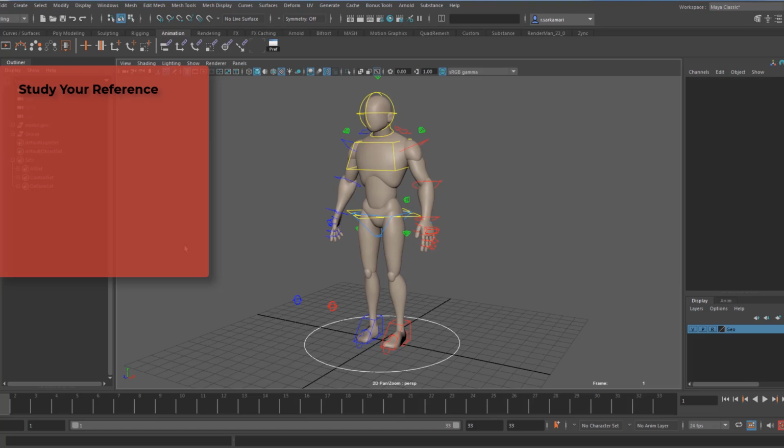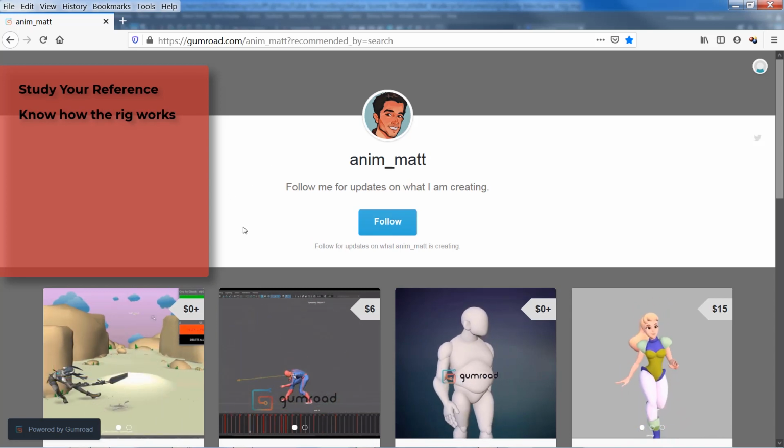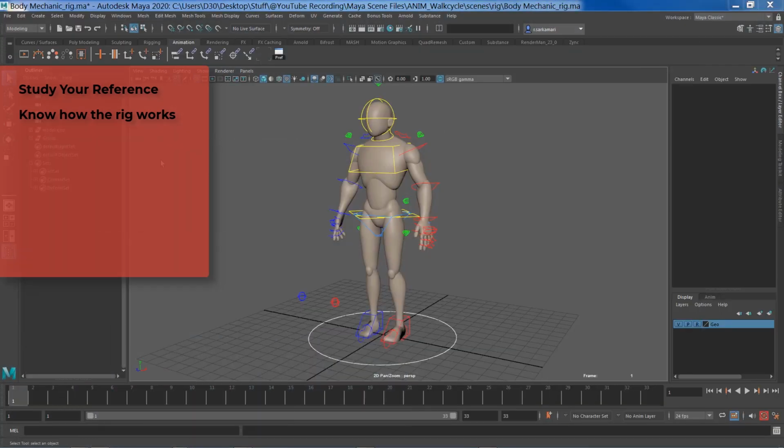of each controller. Second thing is to familiarize yourself with the rig if it's not yours. This example that I'm using, the rig is not mine. It's been done by the amazing Mr. Matt. So very simple, very easy to read, and I put the link below so you guys can access that. So know your rig.